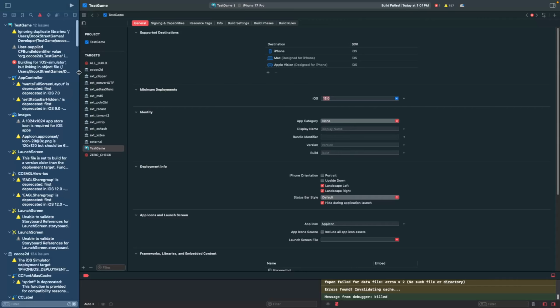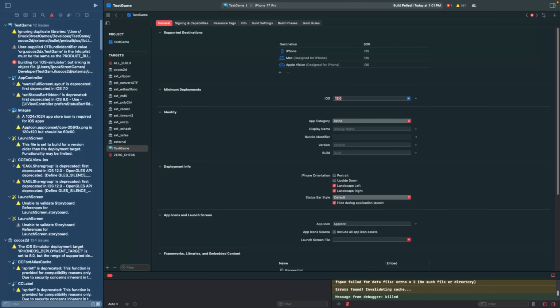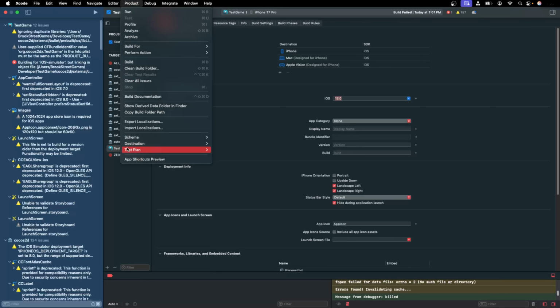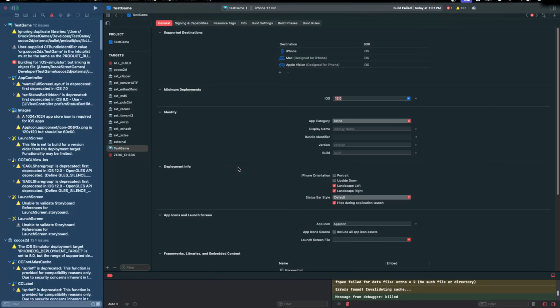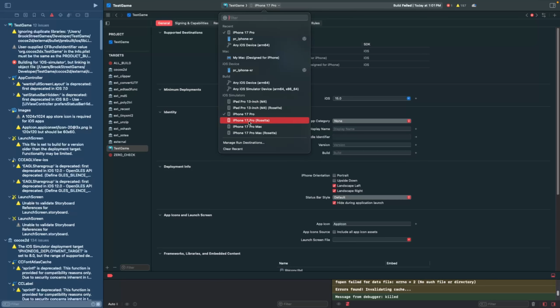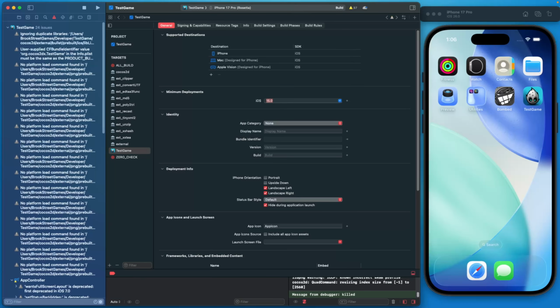The project will have issues with simulators due to architecture, but one way to get around this quickly is to use Rosetta. Select Product, Destination, Show All Run Destinations. Then choose a Rosetta simulator from the drop-down.